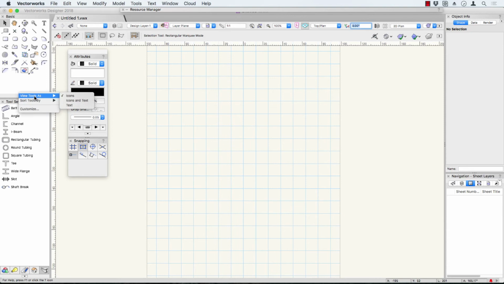We have the same thing here. We can view tools as icons, icons and text. We can sort tools, and we can also customize our interface. I'm not going to talk about customizing the interface, but if you want to, it's there.